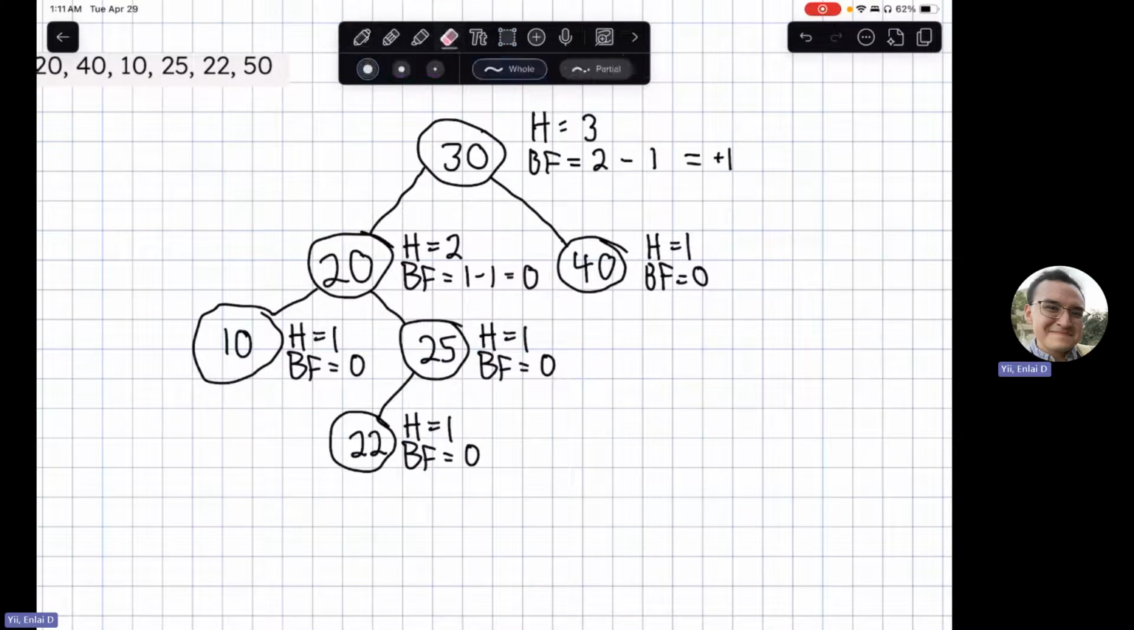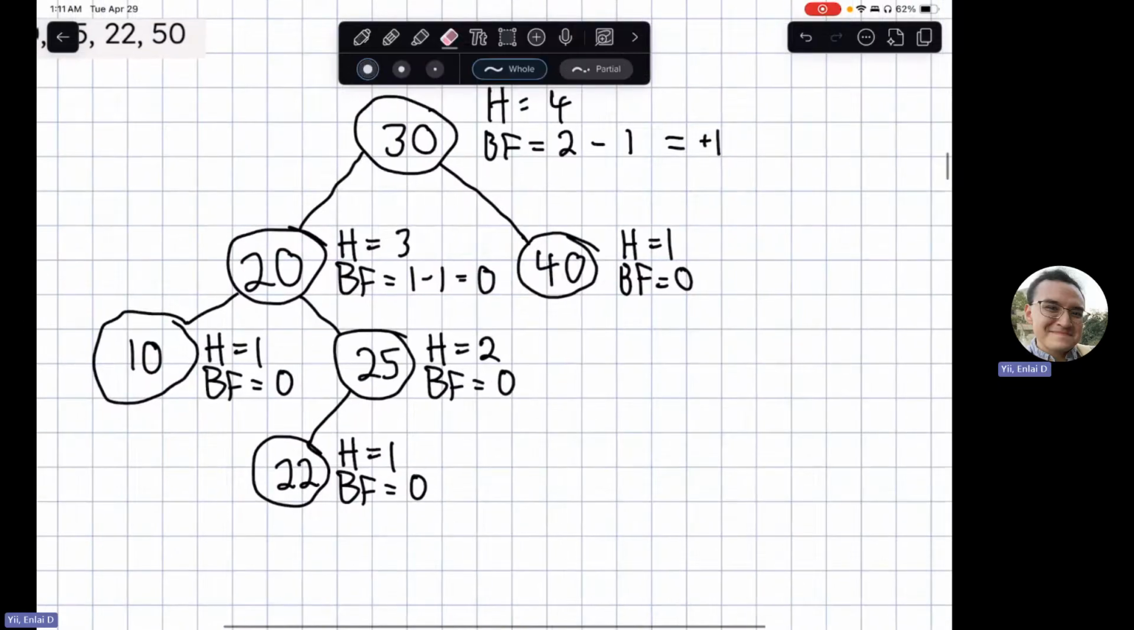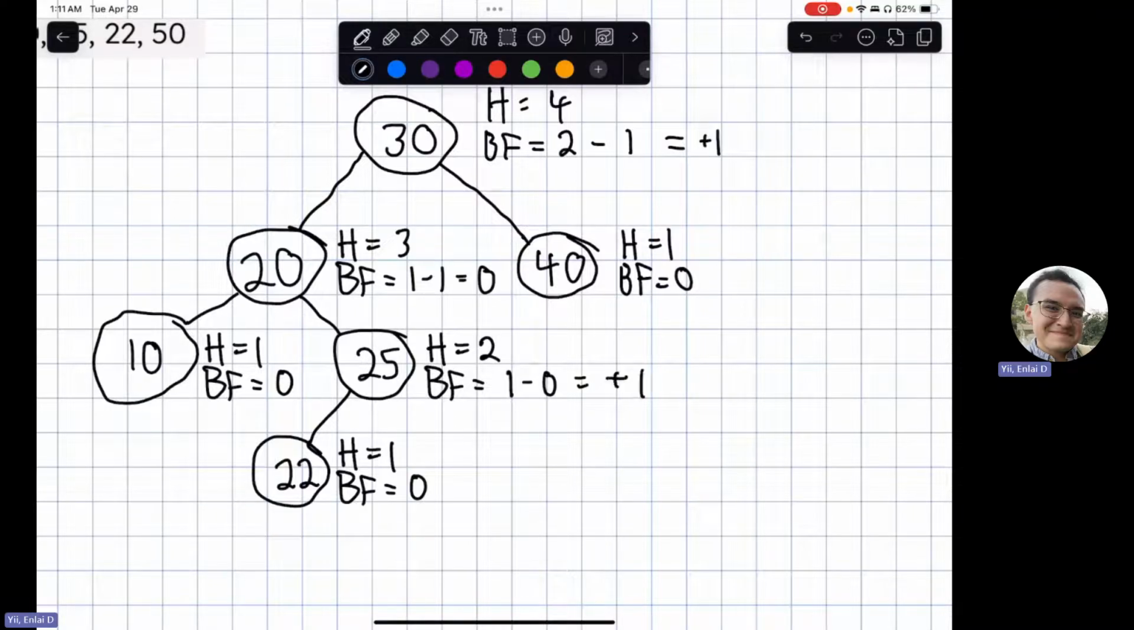But the height now for 25 will be 2, the height for 20 will be 3, and the height for 30 will be 4 now. So it'll be 4, 3, 2, and then 1 for 22. And so the balance factor now for 25 will be 1 minus 0. So the left-hand side does exist, but the right-hand side does not exist. So it's positive 1, very left-heavy, but still within our range.